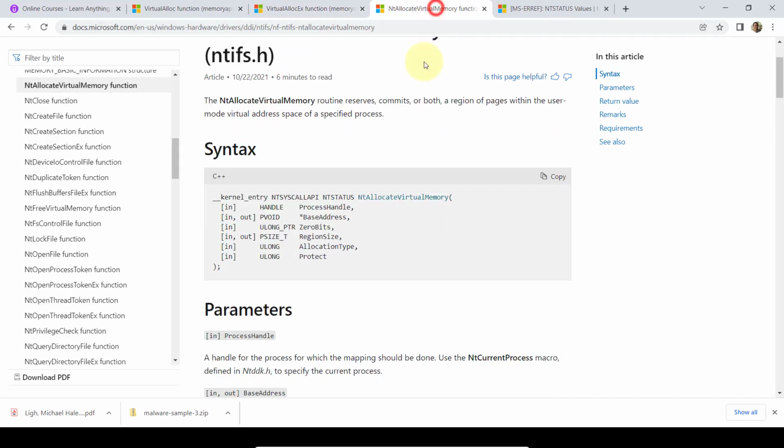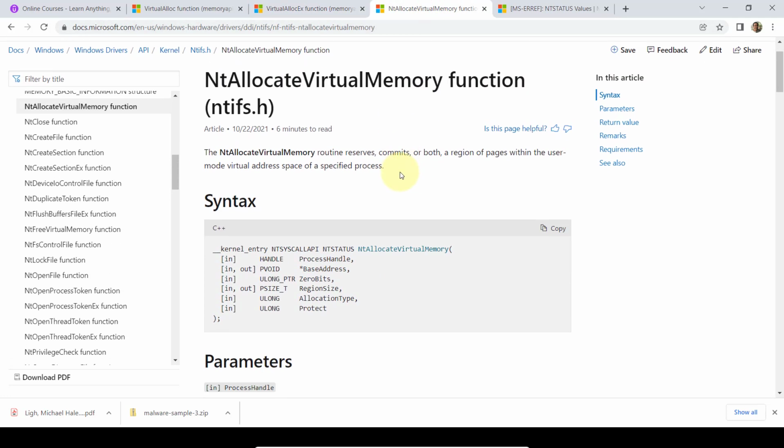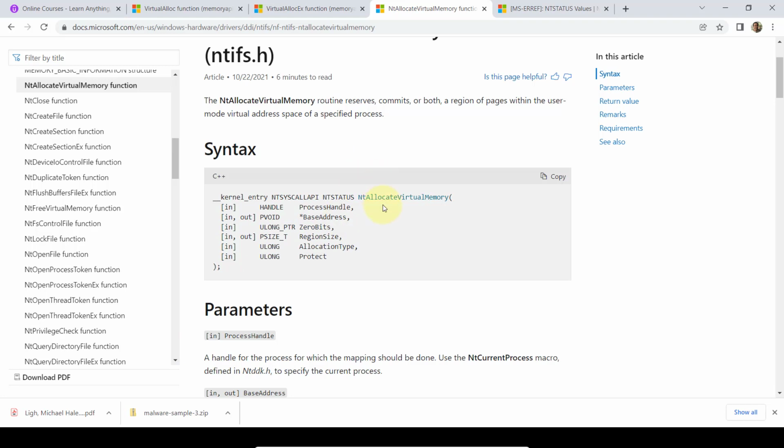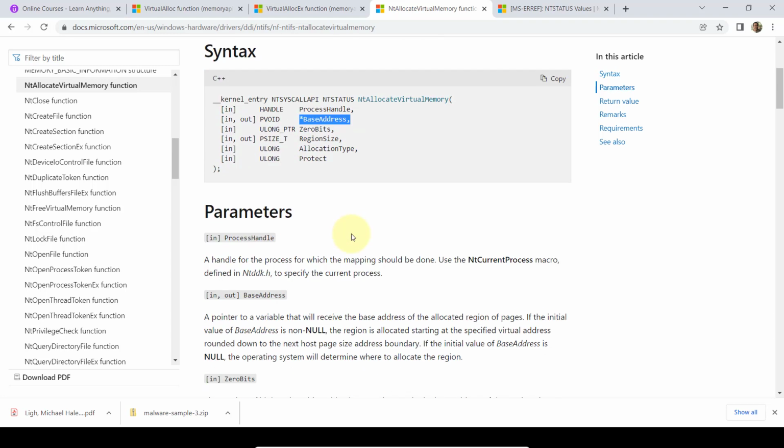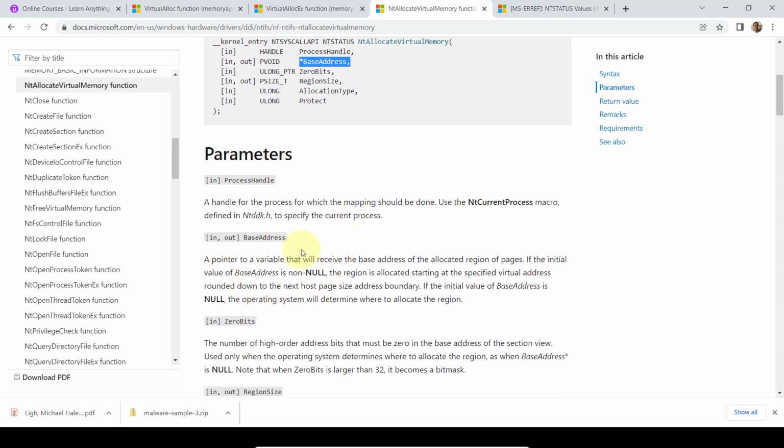Now let's look at the third one, the kernel API, NtAllocateVirtualMemory. This one is different. This one does not return the base address in the EAX register. Instead, it returns it in the second parameter of this API. So the second parameter is explained here. Base address, a pointer to a variable that will receive the base address of the allocated region of pages.